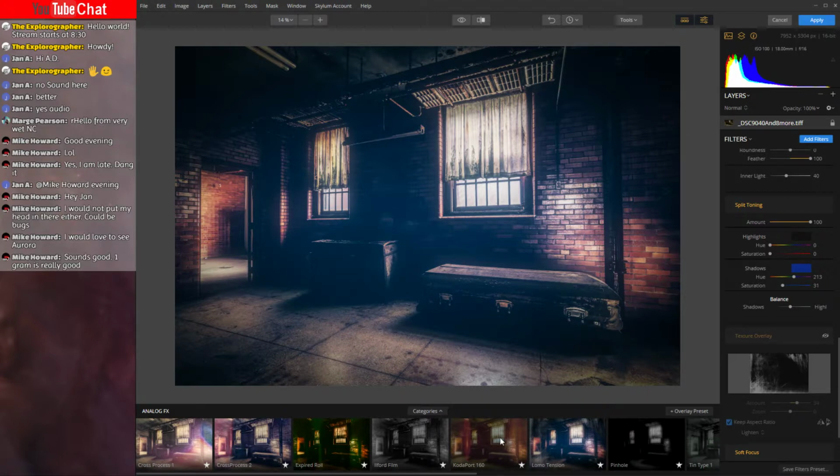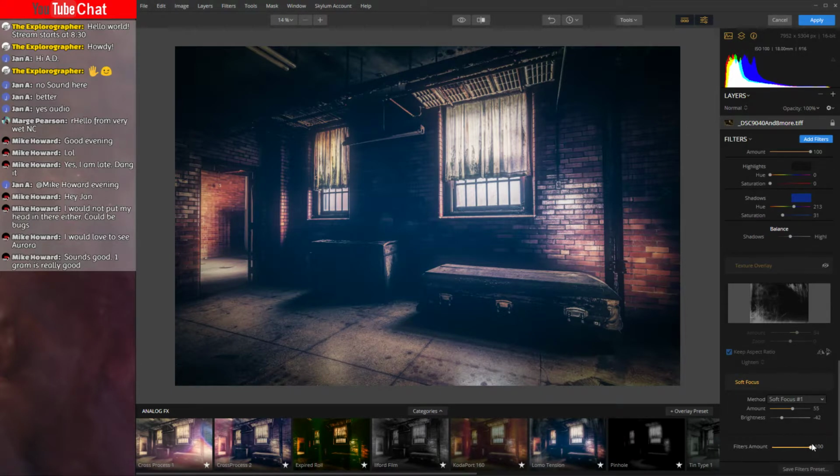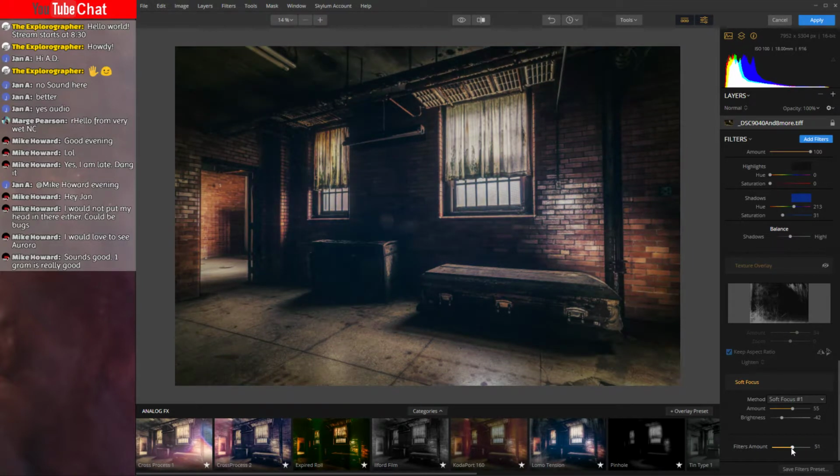And if it seems like it might be a little too much, we can always go down here to the bottom and pull the filter amount back a little bit, and we can get just a very slight effect on the image. And there we go. That dials it into the creepiness, and that's a look that I'm known for, this low-mo kind of style.